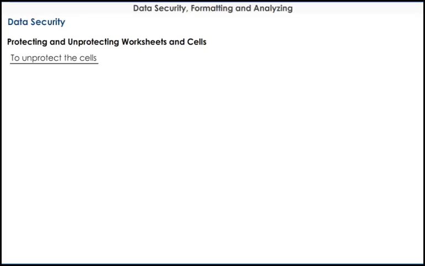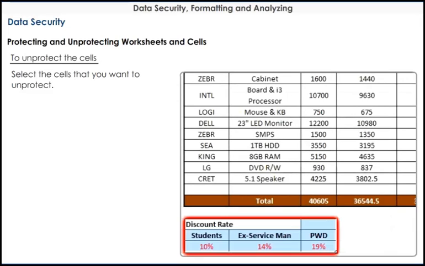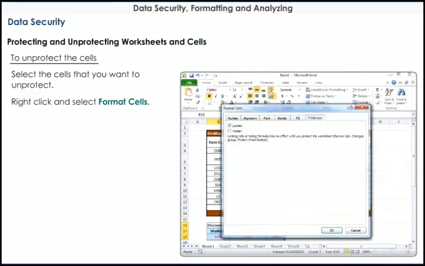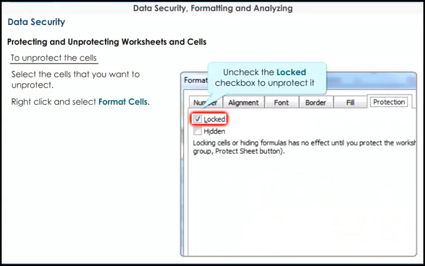Now we will see how to unprotect the cells. To unprotect the cells, select the cells that you want to unprotect. Right-click and select Format Cells. Select Protection tab and uncheck the Locked checkbox to unprotect it.